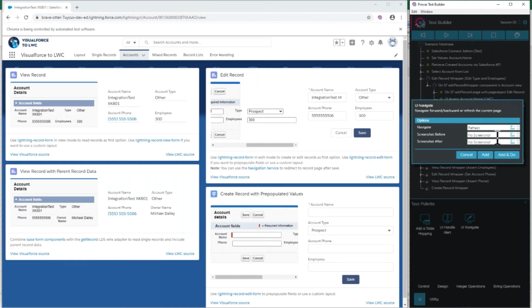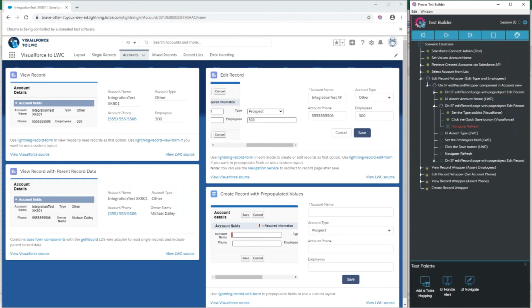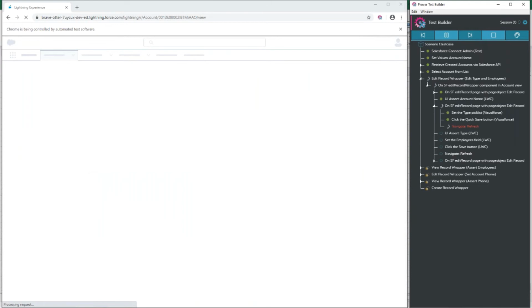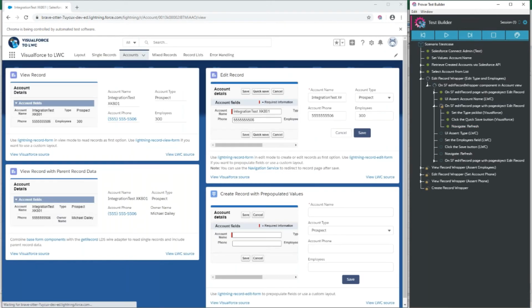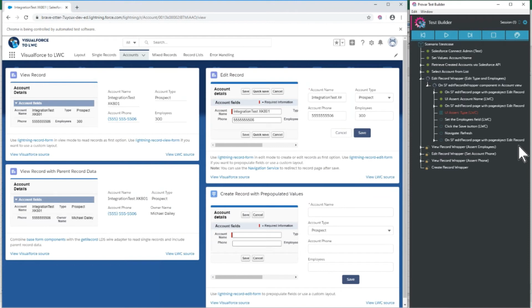So I'm going to step forward once more, and it's going to refresh that page, and we should see the account type update now in the Lightning Web Component. So some more validation, I'm going to assert that the type has been updated in the Lightning Web Component. Now what we're going to do is alter one of the records in the Lightning Web Component and then verify it in the Visualforce component. So we're going to change the employees field and then save the record.